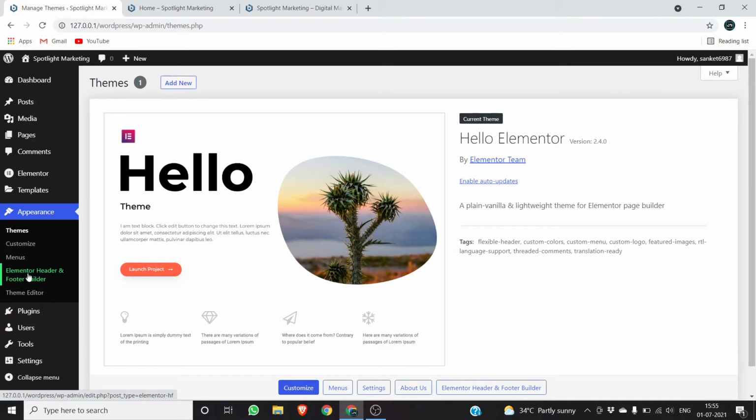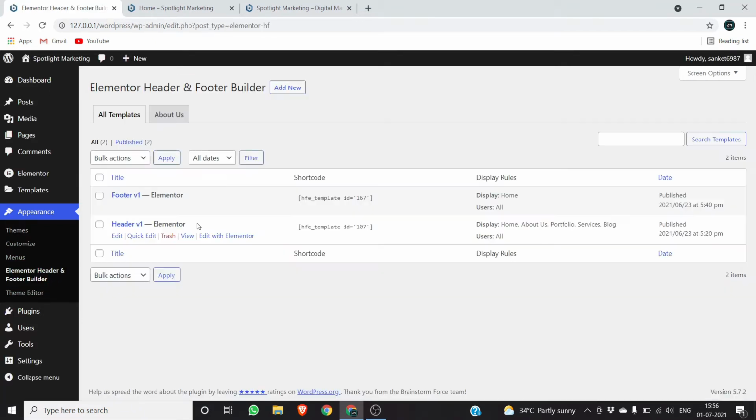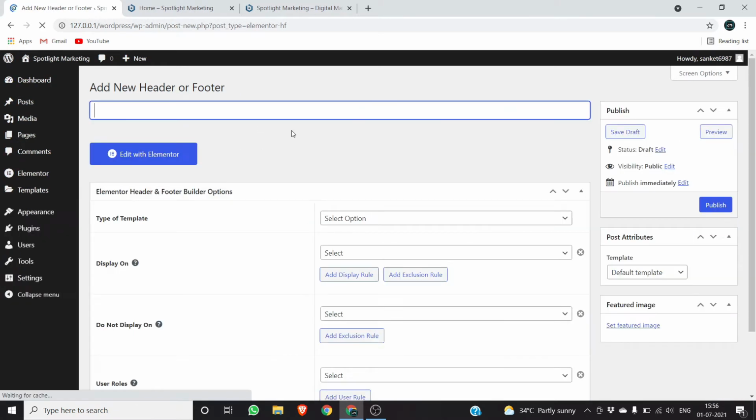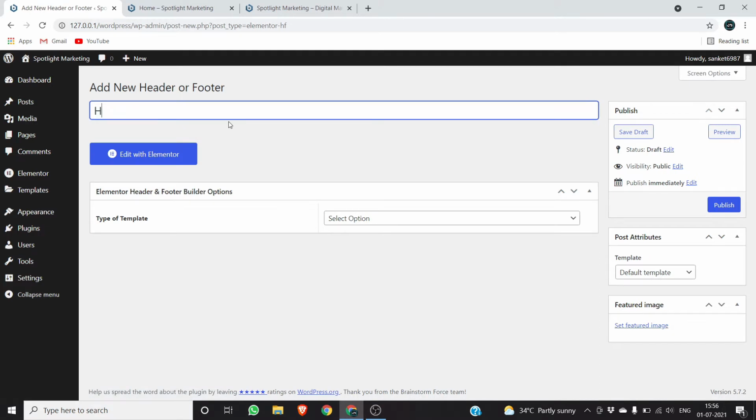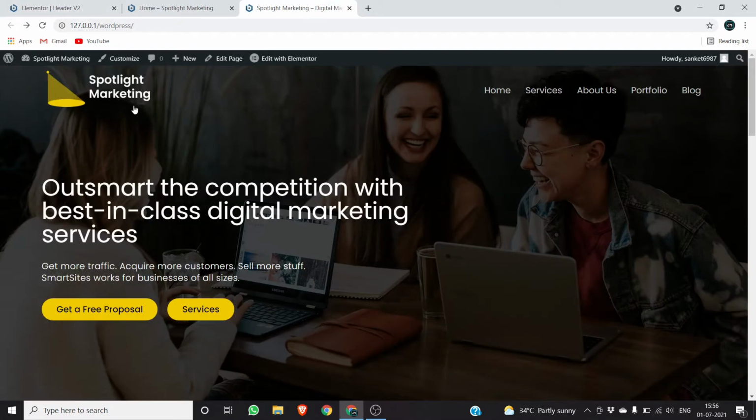Go to Appearance and we can see here Elementor Header and Footer Builder. I have built one header and footer in this plugin. So now click on Add New, and now I am going to give a title, Header version 2, v2, and click on Edit with Elementor. Now as you can see on my website, there is one logo and one nav menu.